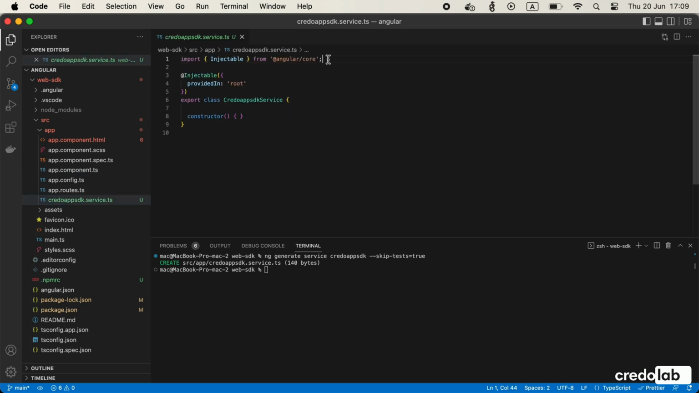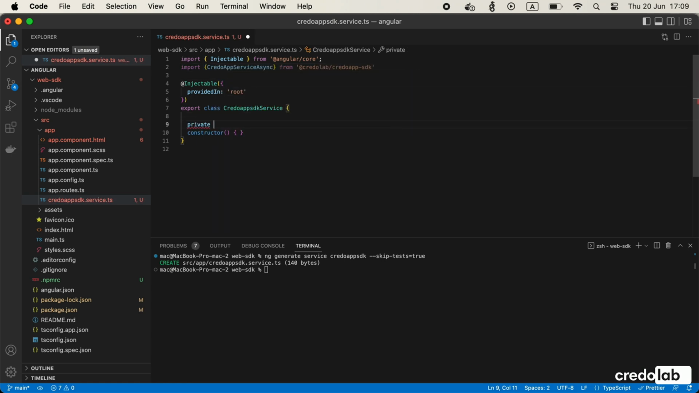Open the created service and import Credolab Service Async. Next, instantiate the Credolab service field. The constructor of this class accepts two parameters. The first parameter is the URL of the Credolab server. The second parameter is the API key used for authentication. Please contact the Credolab team to obtain the actual values for both parameters.